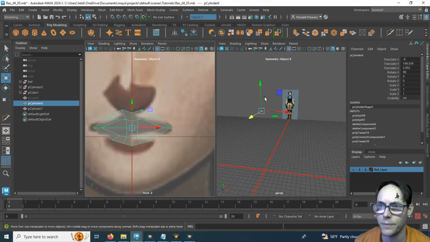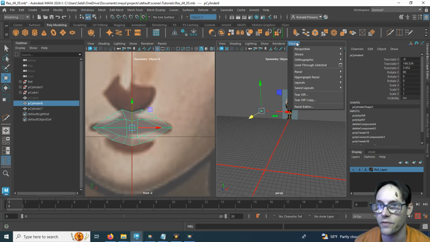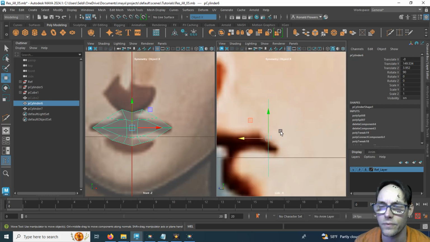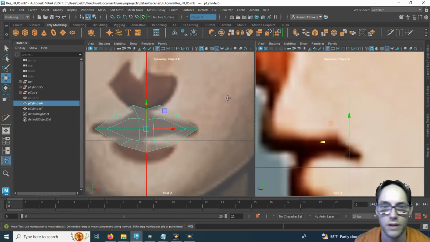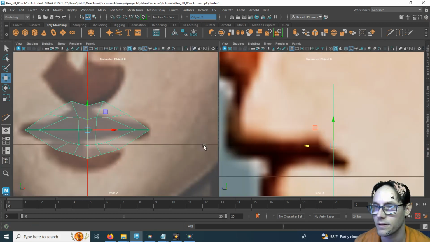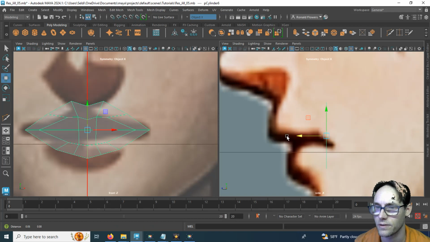And over here, I happen to have my perspective. I really want to be in an orthographic. So I'm going to go to panel here, and then come down to orthographic, and I will choose my side. There we go. And I don't need my channel box open. I'll close that to maximize my view. And I can even close my outliner by clicking that. That's real good. Okay.